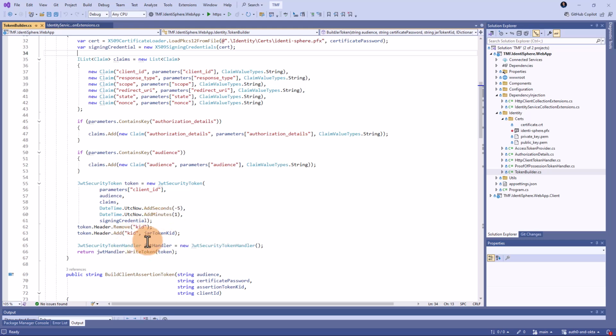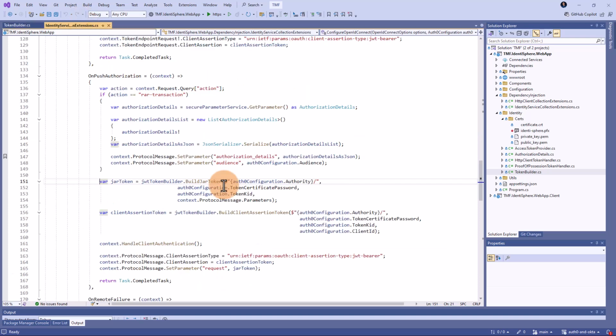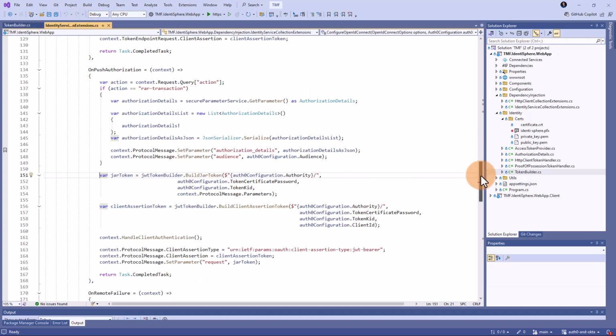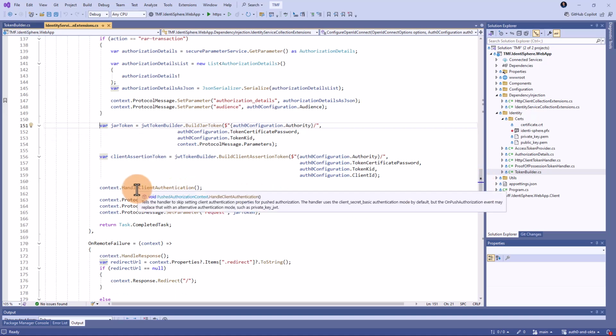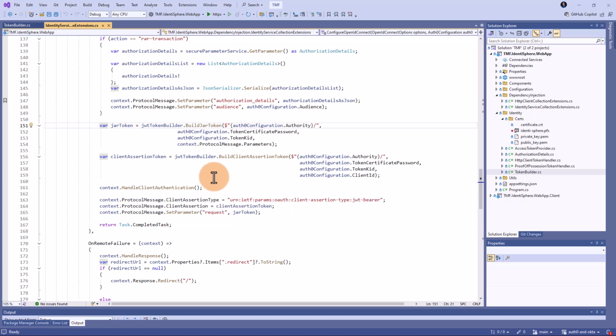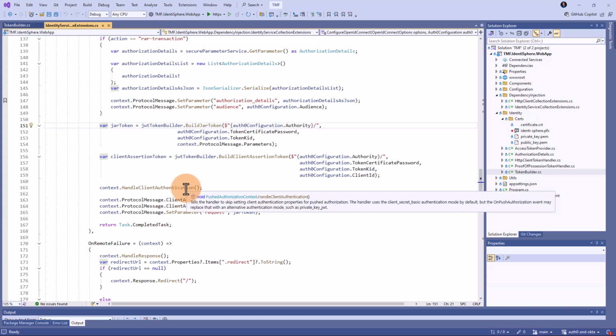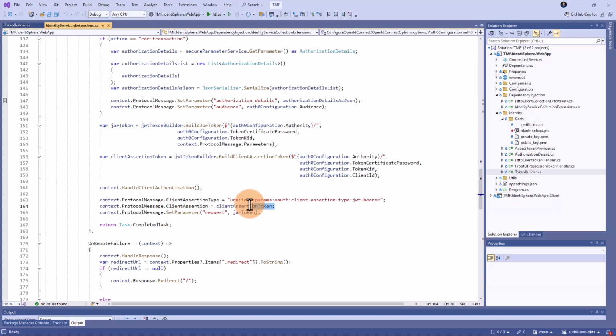Okay, great. So then we are creating this token. And in the end, what's happening here, as we can see, we have to use handle client authentication. This tells the handler to skip setting client authentication properties for push authorization. And here we want to use client assertion, not client secret. So that's why we have to use this method. So we are providing the client assertion token. This is what I discussed before for stronger application authentication.